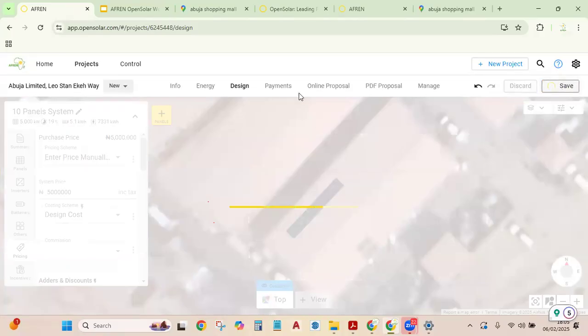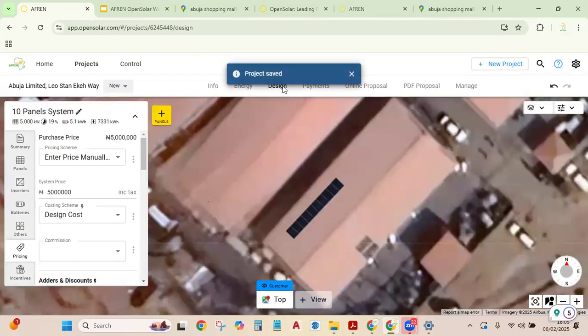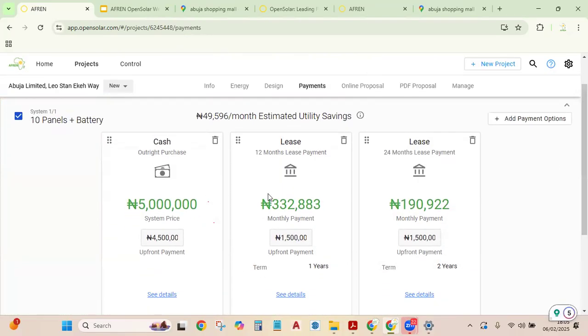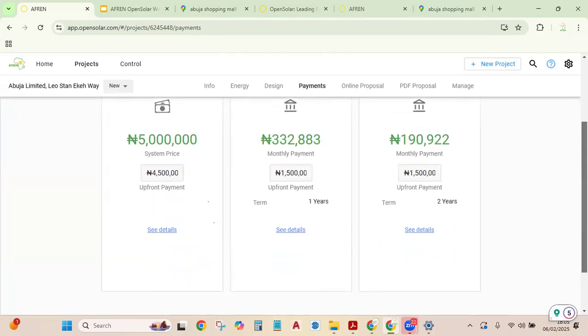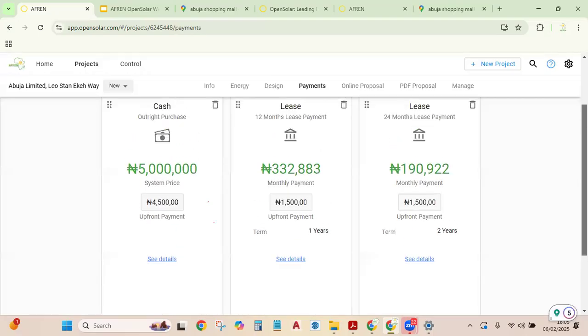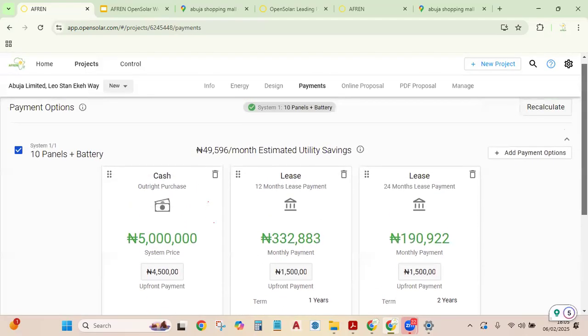After saving, move to payments. I've set up the 3 payment methods: cash, 12 monthly payments, and 12 monthly payments. So if the customer is paying with cash, that is 5 million naira. You're paying 4,500,000 upfront. If you want to check more details, you can check the total system price. I'll show you how to set it up.